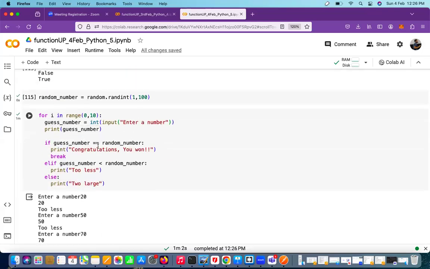So I have to show how many attempts it took by the user. So how can I show it? Almost this code is done. If I have to show how many attempts the user took, then how can I show it? Can you tell me? Just modify the code.